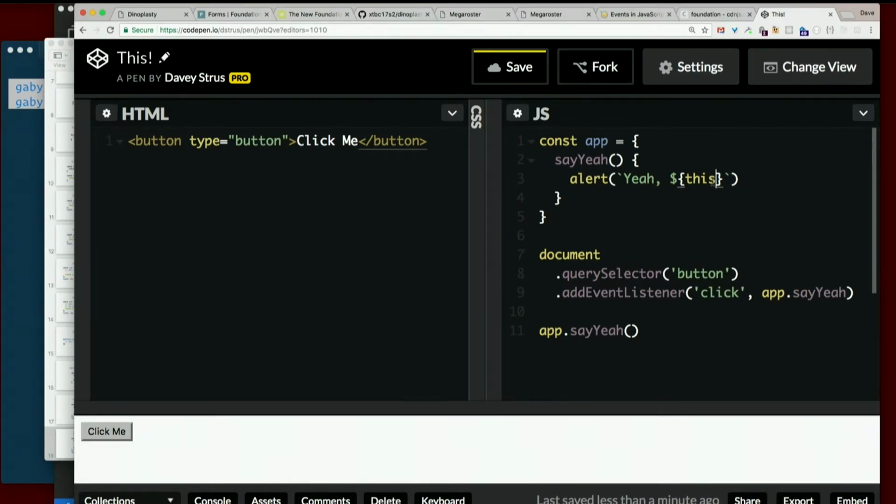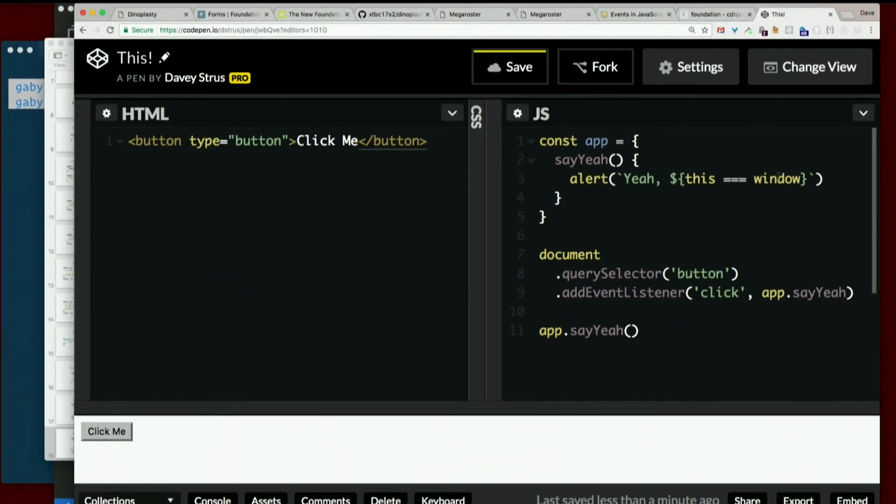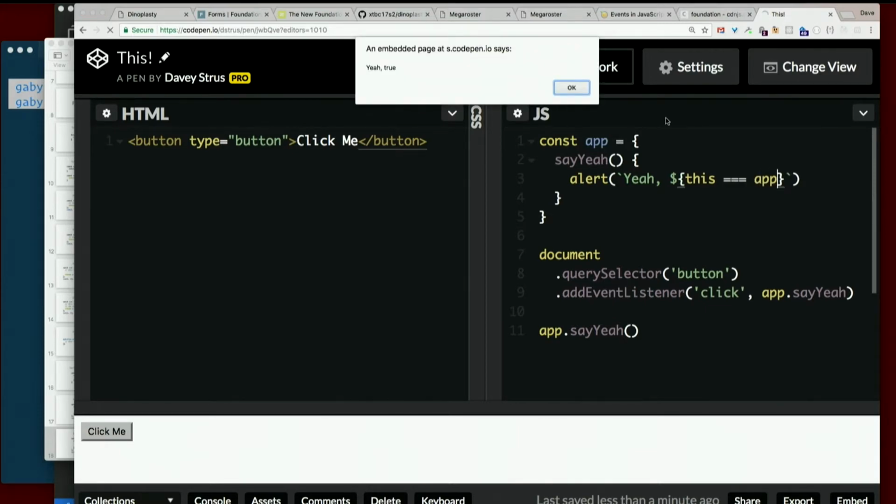A Boolean, yeah, good idea. We haven't even talked about triple equal yet. Okay, chill out, CodePen. Yeah, false. This triple equal app? Yeah, true.